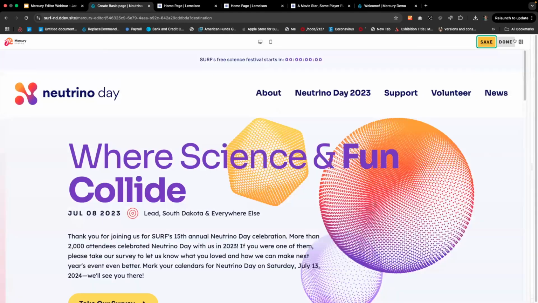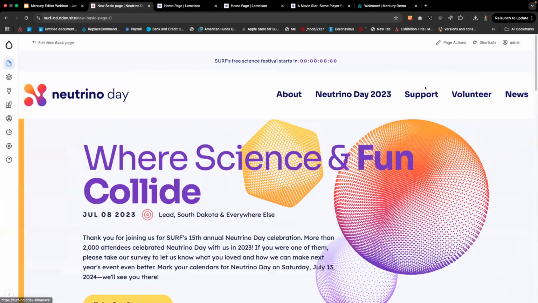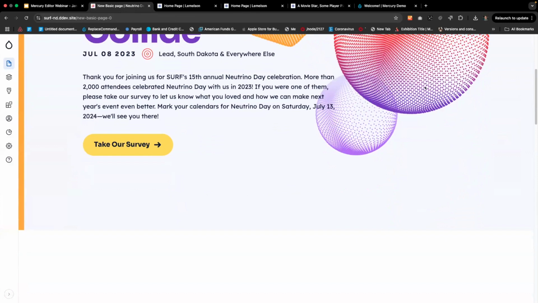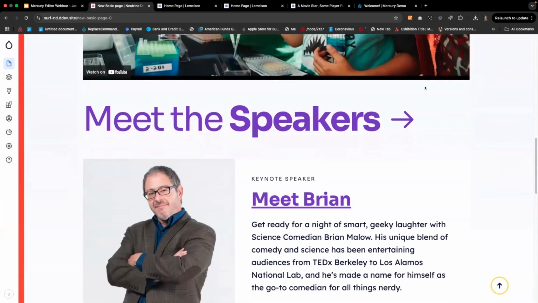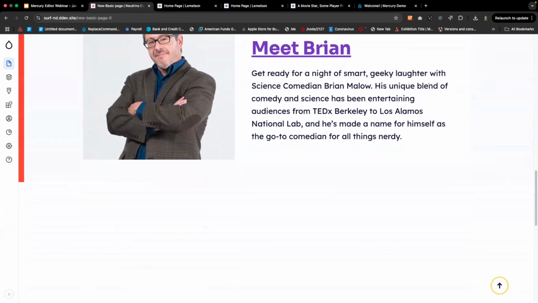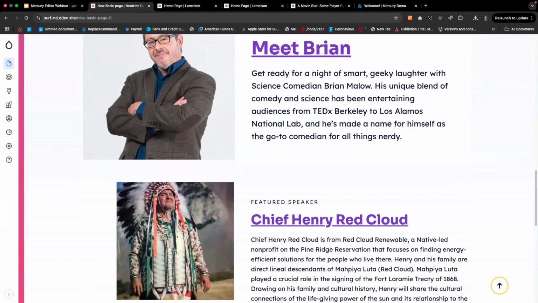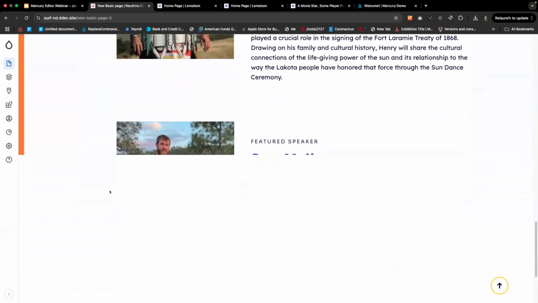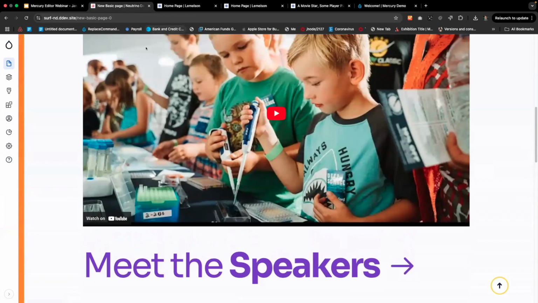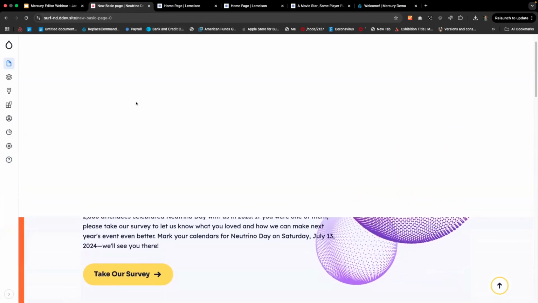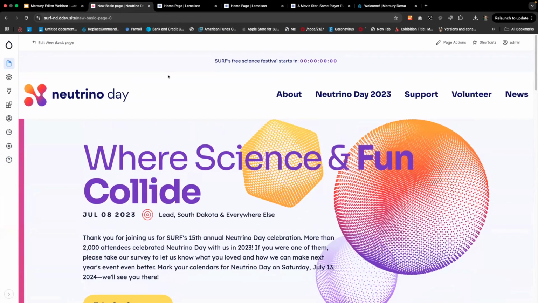Again, at any point I can hit save and then done, which will bounce me out of the editor. We're now looking at the live page that we just edited, which looks really similar, well on its way anyways, to looking like that homepage. And that is how Mercury is being used in Neutrino Day. I'm going to move along and show a different project.